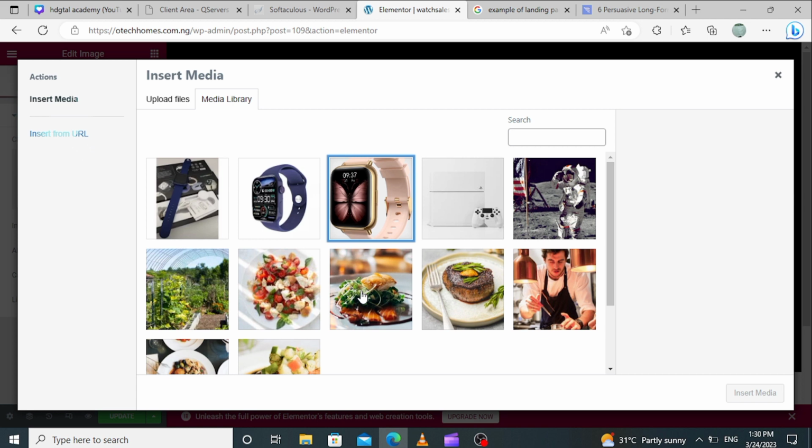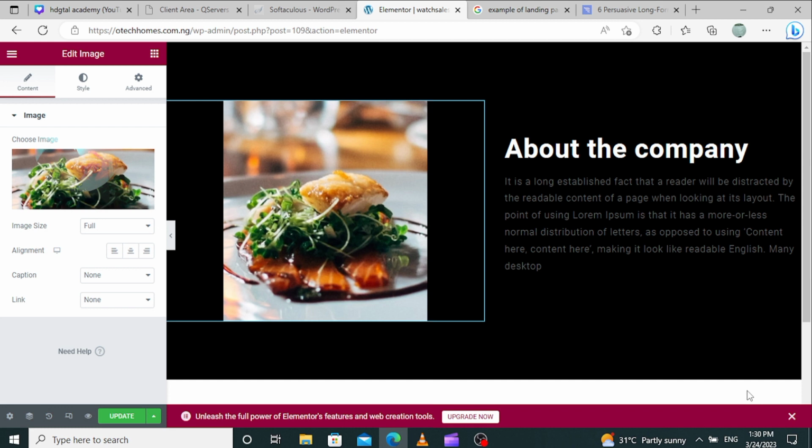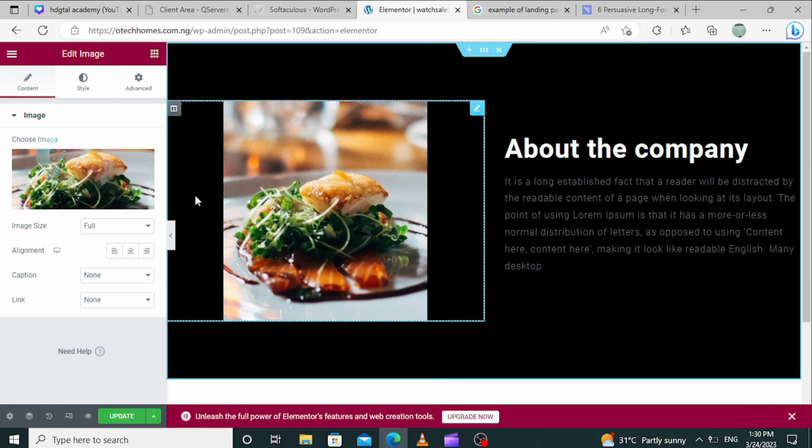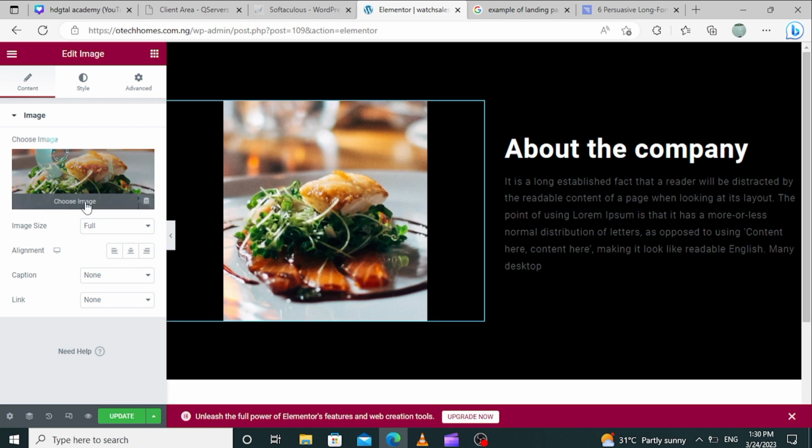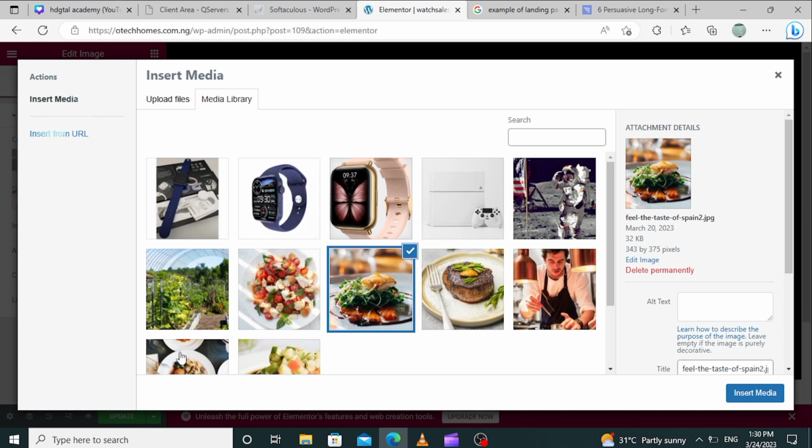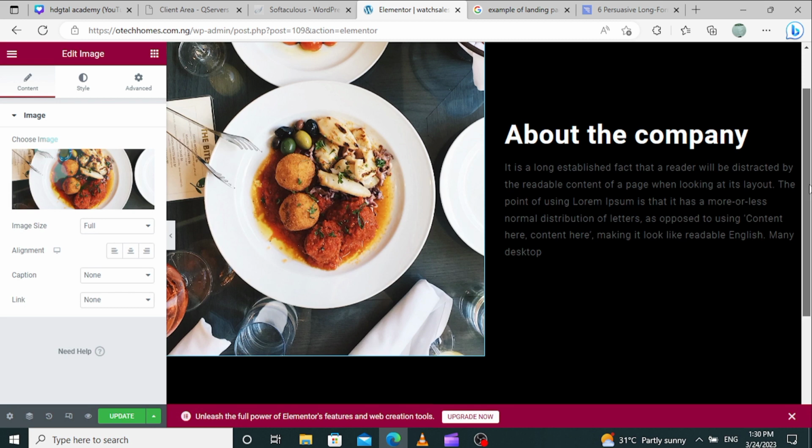Let me select this one. I don't like this picture, so let me change this picture. Let me select this. Let me take this. Okay.